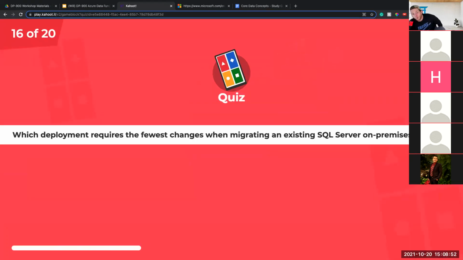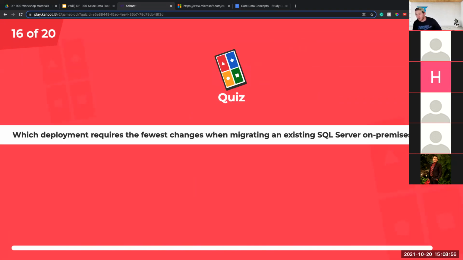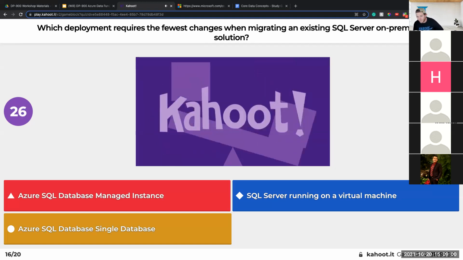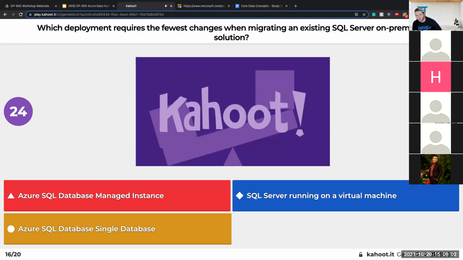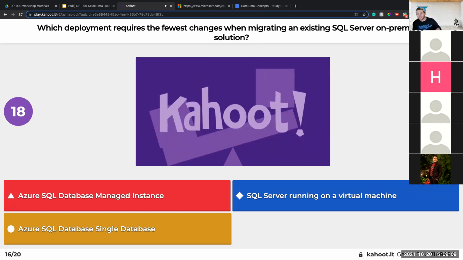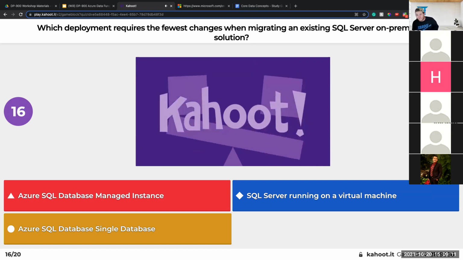Okay, which deployment requires the fewest changes when migrating an existing SQL Server on-premise solution? Azure SQL Database Managed Instance, SQL Server running on a virtual machine, or Azure SQL Database Single Database? Which deployment requires the fewest changes when migrating an existing SQL Server on-premise solution?